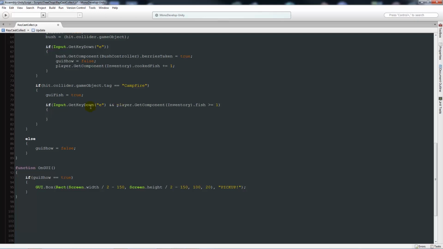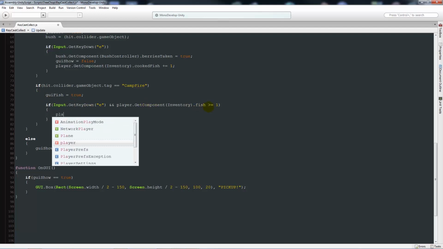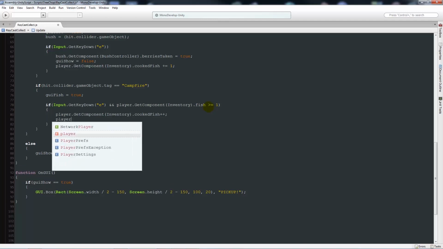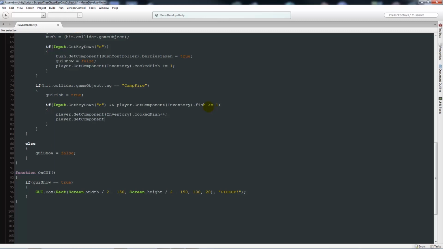So what we can do from here, if we've got enough and we press E, we can say player dot GetComponent, open brackets, Inventory, close that up. Then we can say dot cookedFish plus plus with a semicolon. So that means that we'll add one to the cooked fish variable. Then we can do like we did above, GetComponent, Inventory, close that up, put a full stop. Then we can say fish minus minus, and that just takes one away from fish.